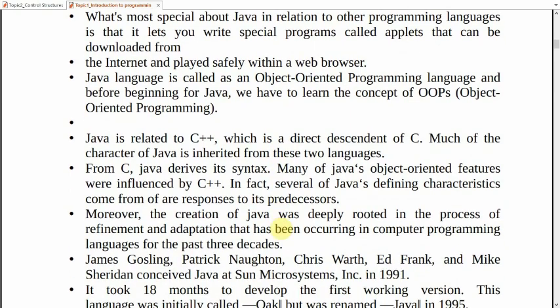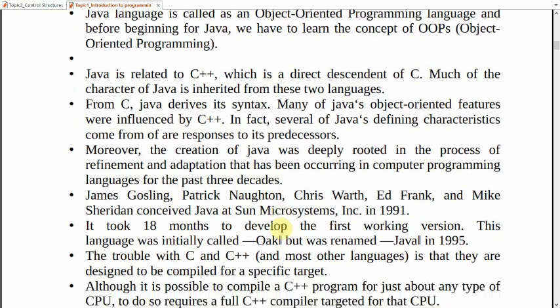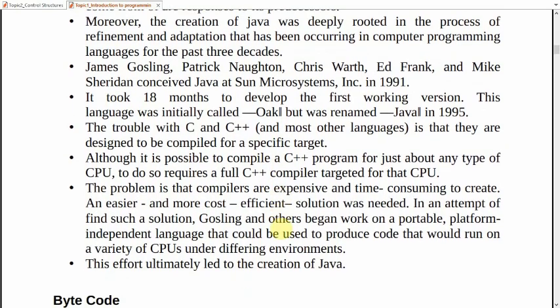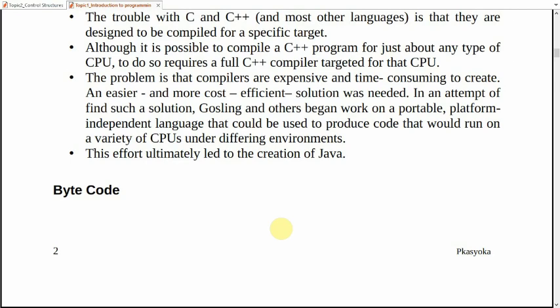Java is related to C++ also, because C++ is an object-oriented programming language, and Java is also an object-oriented programming language. So the concept of object-oriented programming we use in C++ will also apply in Java programming. This is basically just an introduction of what Java is all about, comparing it with other languages.